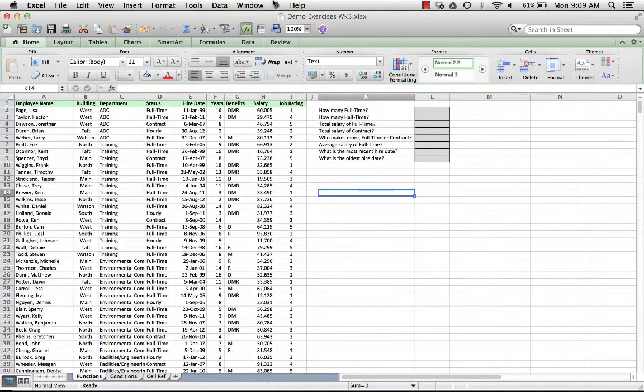So I'm going to work with the demo exercises for this week. You can follow along if you like, but you do not need to turn these in. On the first sheet here, we'll start with the functions sheet.